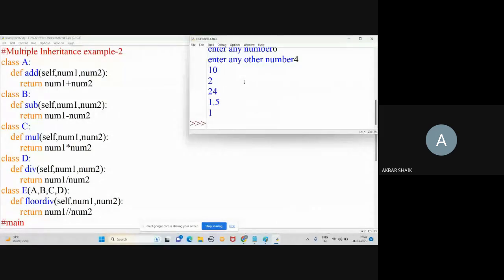Next, multiplication function we are calling, that is e dot mul of self comma number 1, number 2. We are multiplying 2 numbers. Next, we are calling a division function, that is 6 by 4. 6 by 4, already we know that division in Python is going to return float. So that's why 6 by 4 is 1.5.